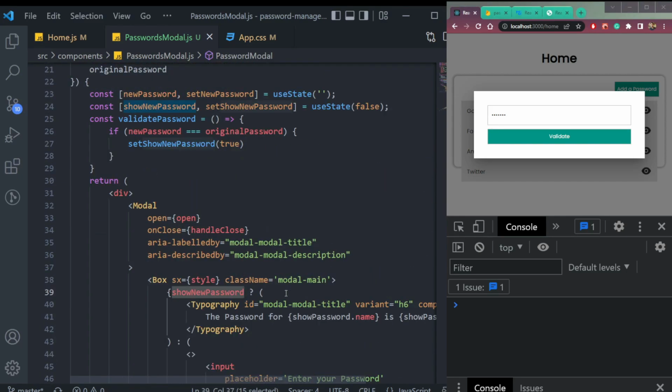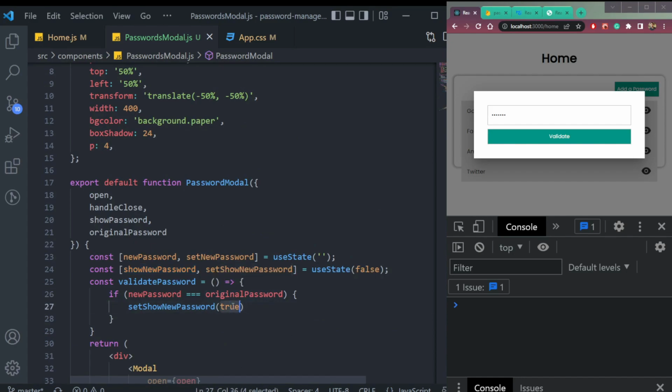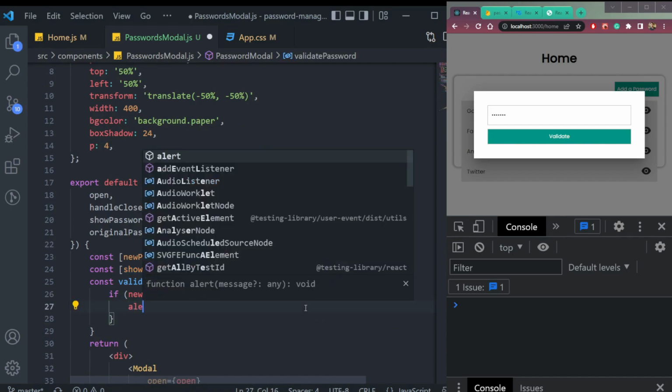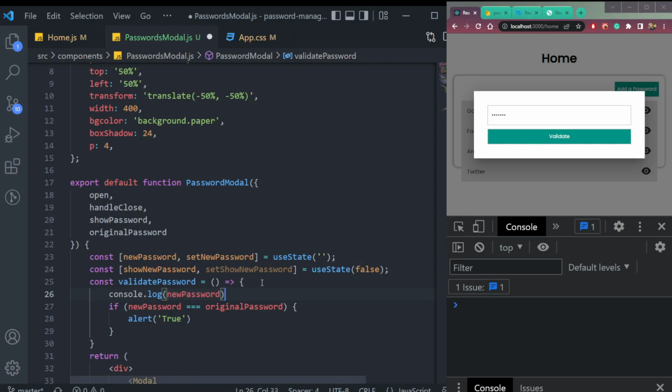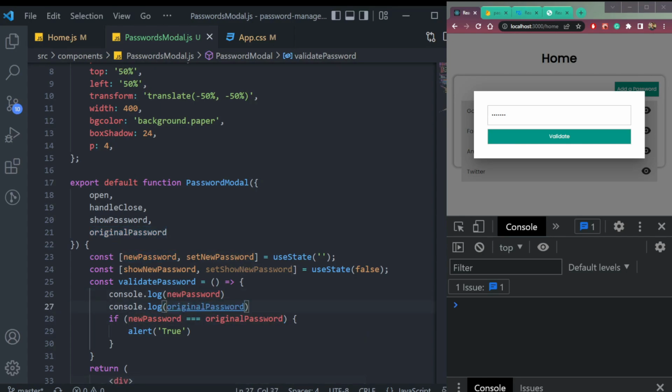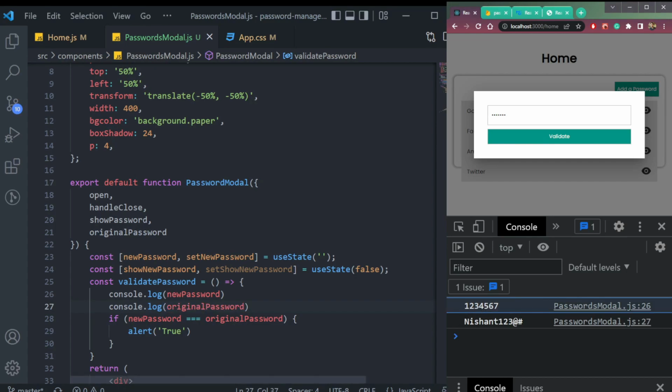Show new password. If it is true, okay, let me just add an alert first. Check if it works or not. True. Now click validate. It's not working. Okay, let me console these two passwords. Console log new password and console log original password. Okay, the new, what the hell?